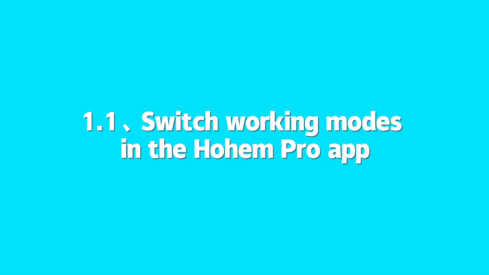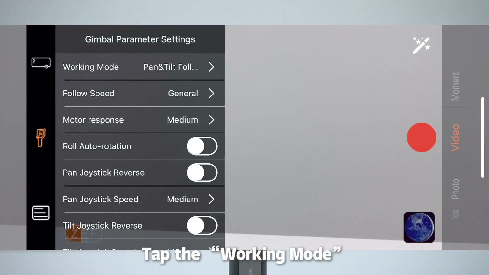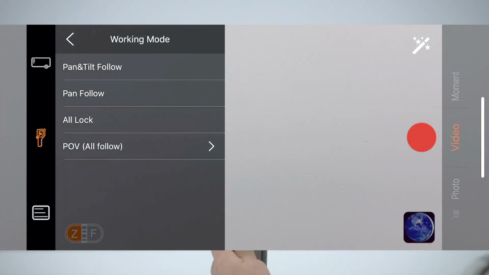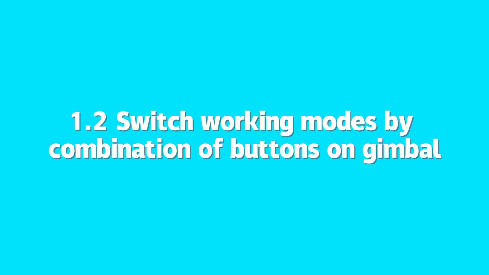Switch working modes in the Hohem Pro app. Tap the Working Mode. Switch the working mode as you want. Switch working modes by combination of buttons on the gimbal.